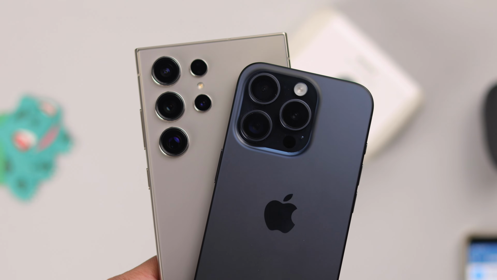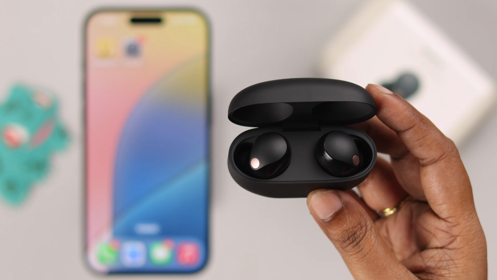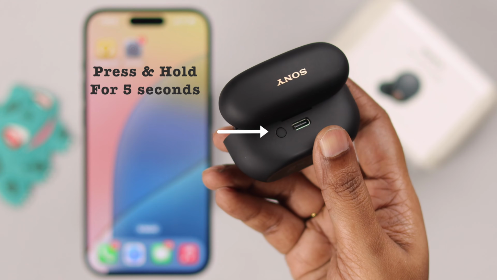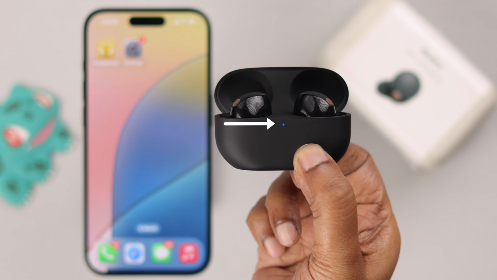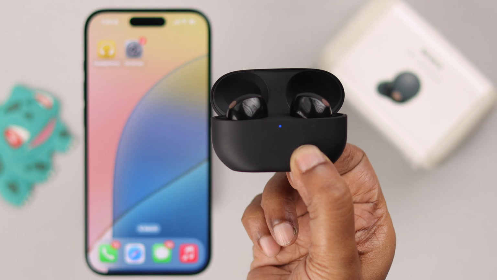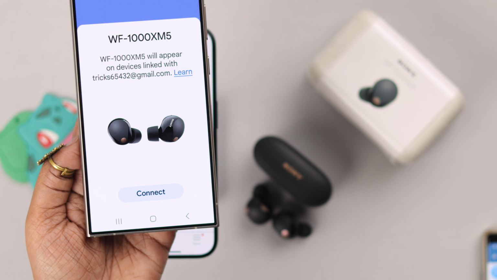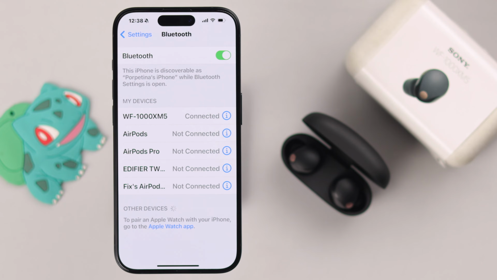Now first, you need to pair it with your Android or iPhone. For that, make sure both the buds are inside the case, and keep the lid open. Now press and hold this back button for 5 seconds. At the front, you will see this blue blinking LED. That means it's in pairing mode. Depending on the device you're using, either you'll get a pop-up with prompts, or from the Bluetooth settings, you'll need to pair it with the device.